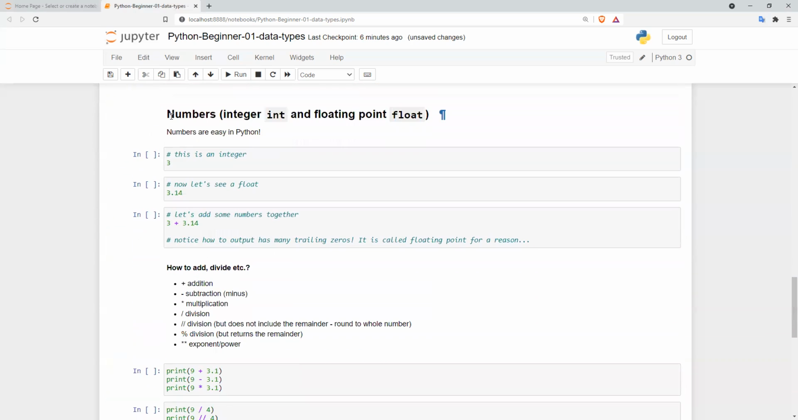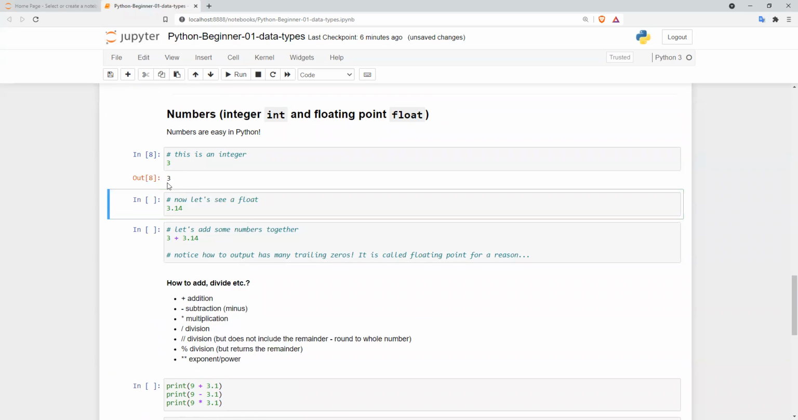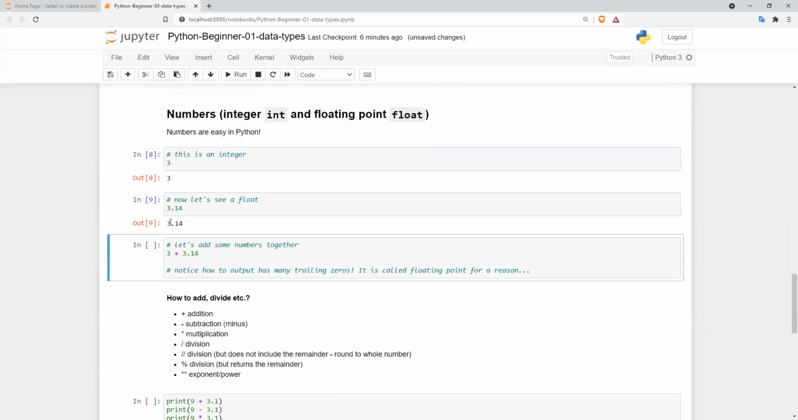So let's move on to numbers. First, let's talk about integers and floats, and then we'll talk about Boolean values. They are essentially exactly what you would think they are. An integer is something without a decimal point. If we run this, we can see we get the output of an integer here. And then a floating point number is just something with a decimal point.